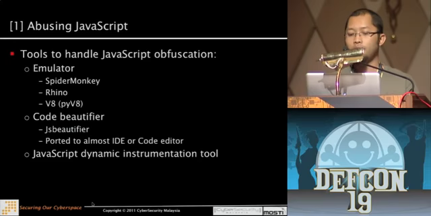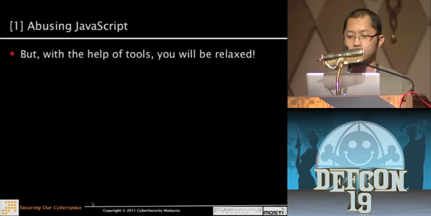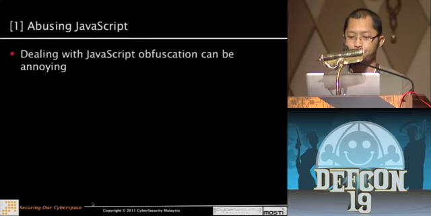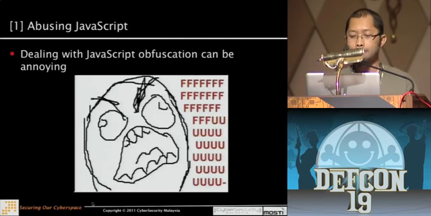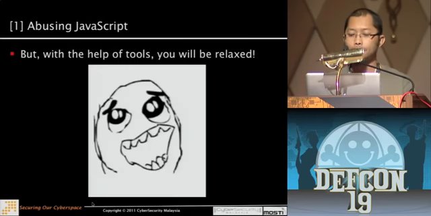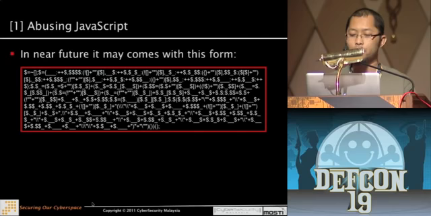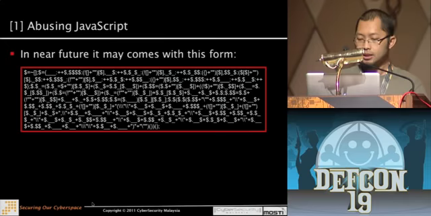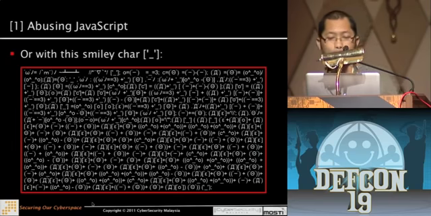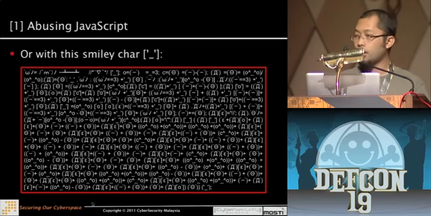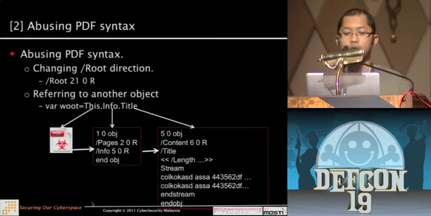Okay, but having said so, if you take a look at the previous sample of the JavaScript, you pretty much can read all this stuff, right? But maybe in the future, it may come to within this function. This is a valid JavaScript implementation, okay? And it may also come with smiley characters for you guys. So this is the kind of obfuscation that you can see within the JavaScript implementation in PDF.